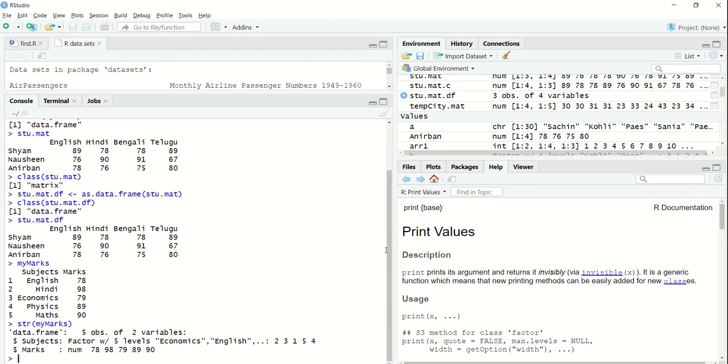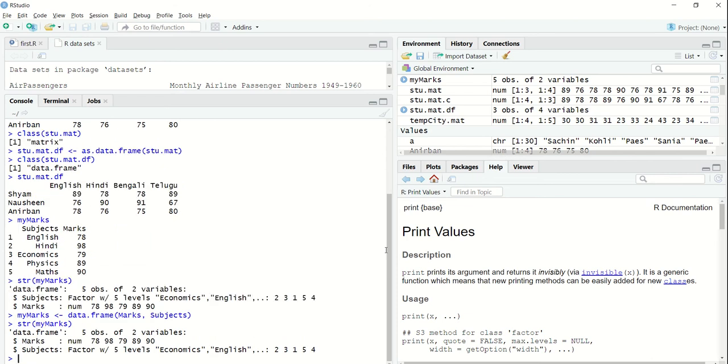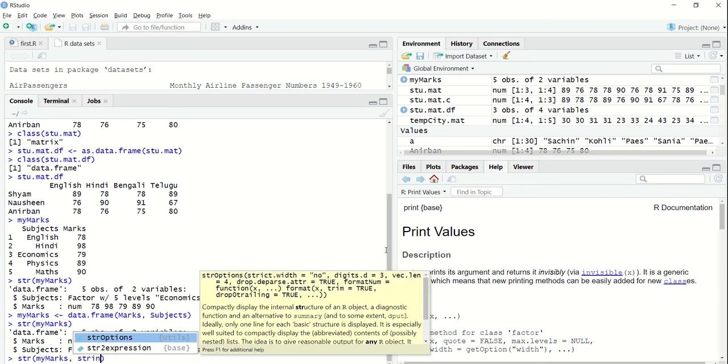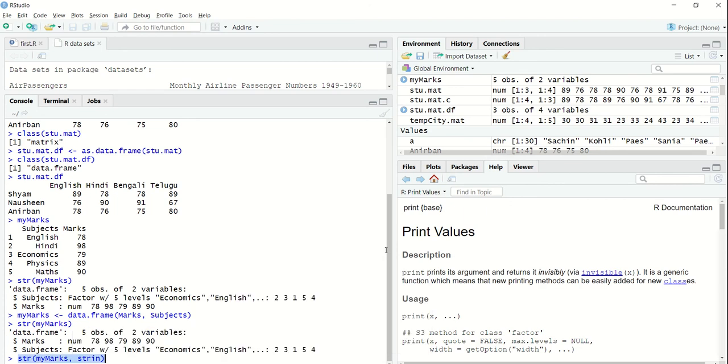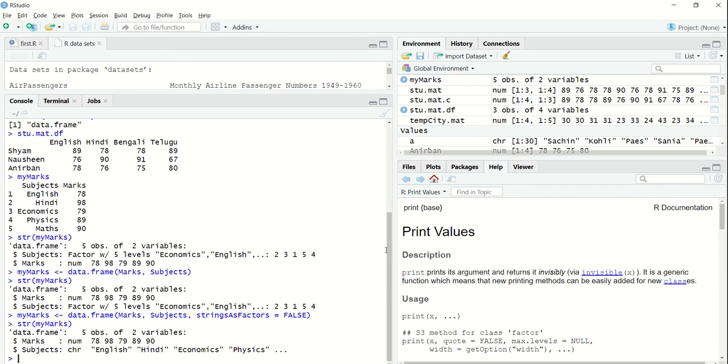If you don't want this to happen, then say my marks will be data.frame of marks and subjects. This again, if you see, will store it as factors. If you don't want this to happen, then you need to write this extra parameter, stringsAsFactors. At the time of data frame creation, you need to write stringsAsFactors equal to FALSE. Now if you see the description of my marks, it will be character. This is one important thing to keep in mind.